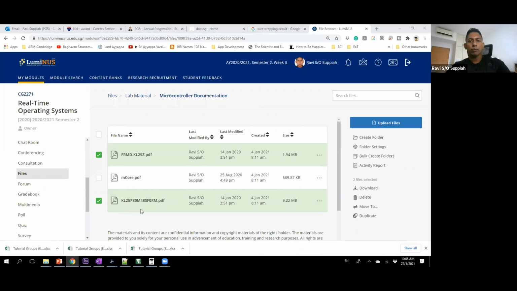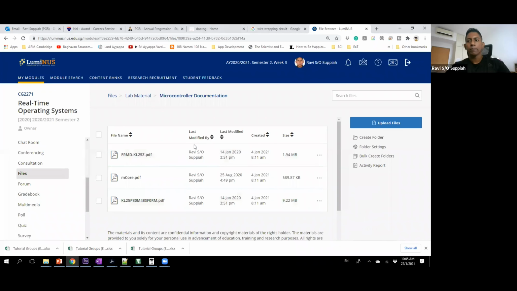I will be referencing these documents very regularly, starting from today's lecture. These are documents you should have with you at all times while you are working on your board. If you have not downloaded them, please download them now.